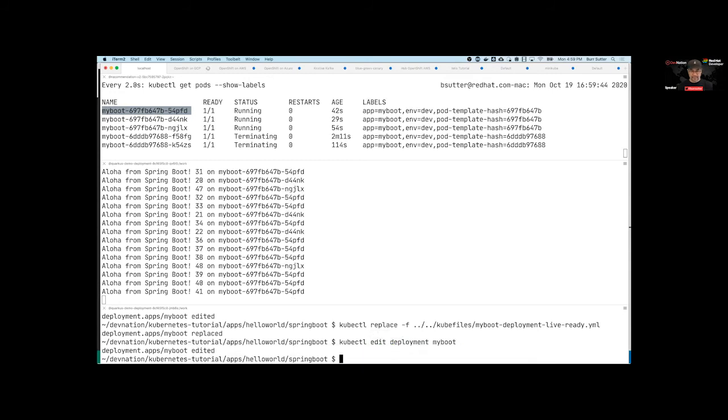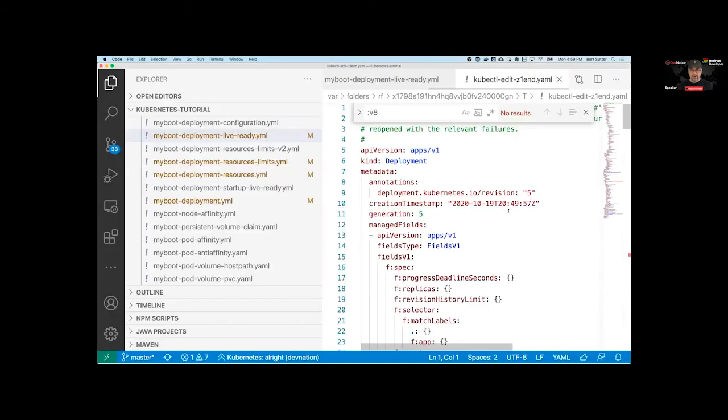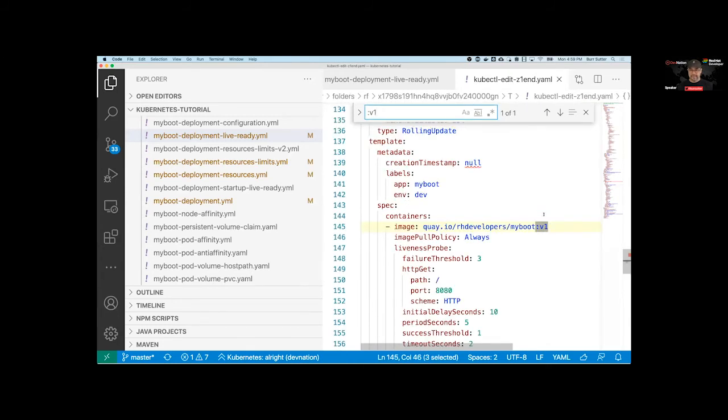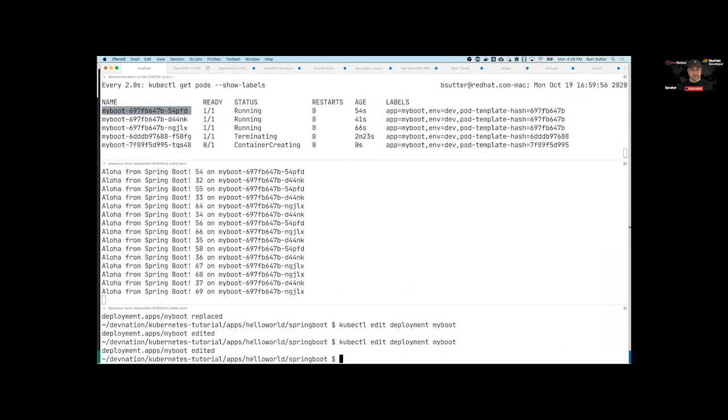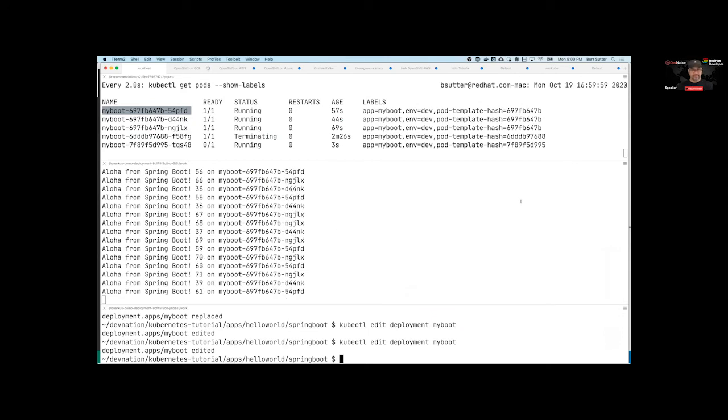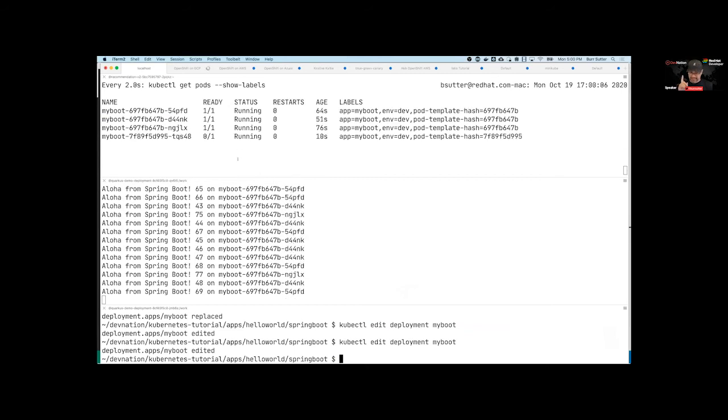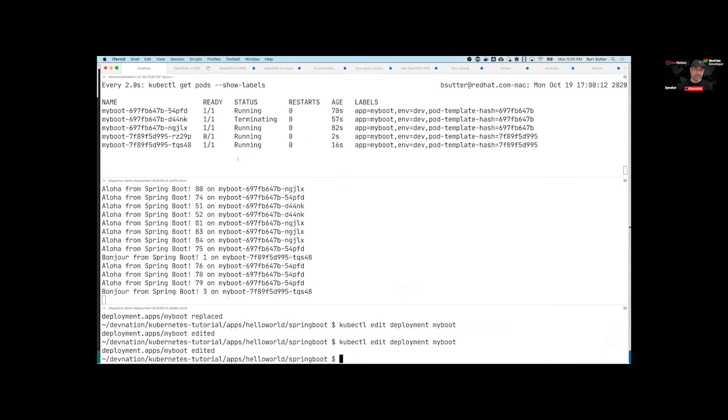Let's actually test it one more time. So that was V1. All right, so let me go to where the V1 was. All right, let me make this V2. Save, close. So now this should roll over to Bonjour, and you would see it overturn the previous pods. So it starts up the new pod before it tears down the old pod. So that's a key thing. Start the new pod, check its liveness and readiness before tearing down the old pod.